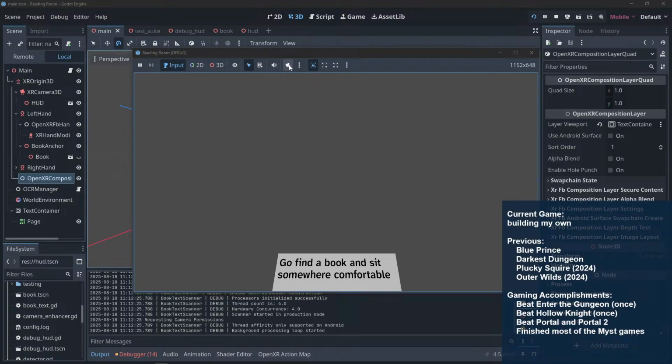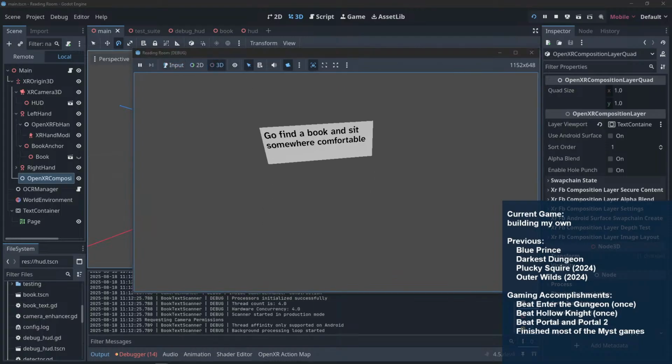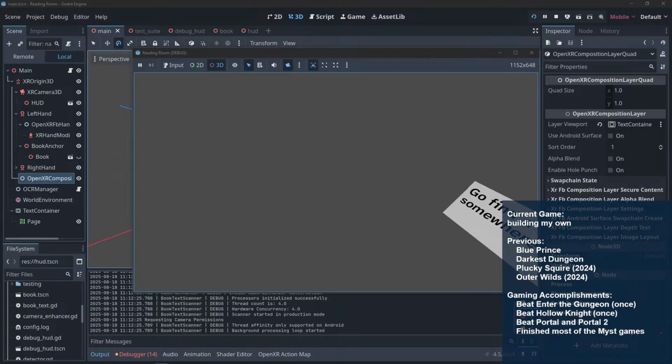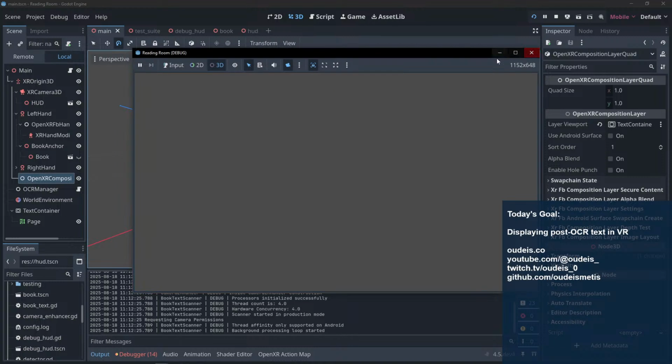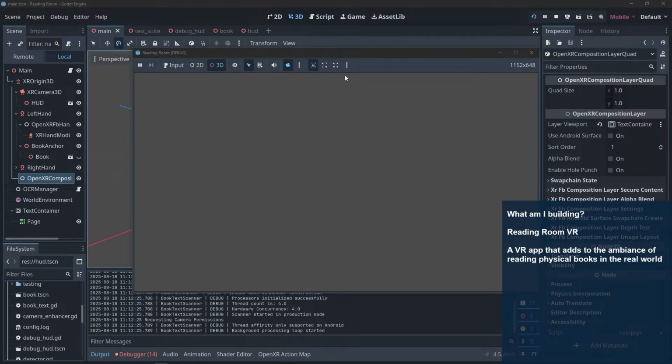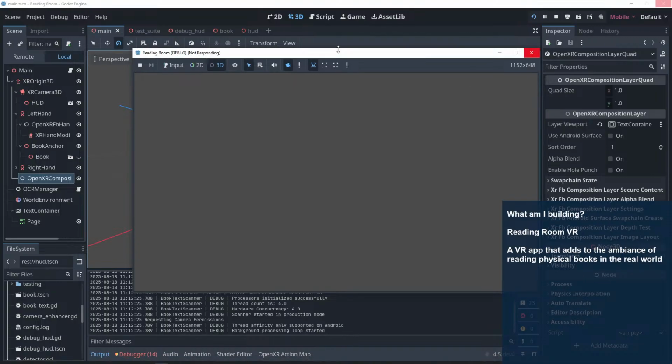Oh, right, I forgot I can control the camera here. Right. Where is it? Come on. Stop. Okay, Godot, I might have to restart you.